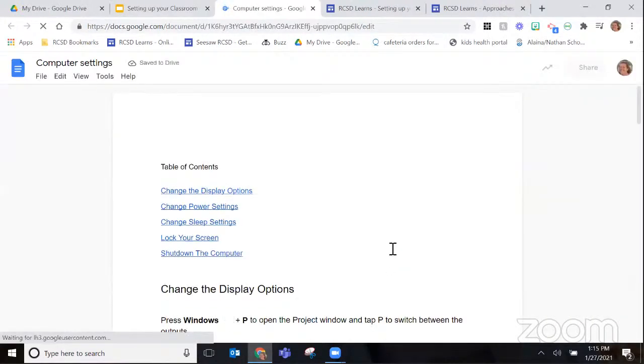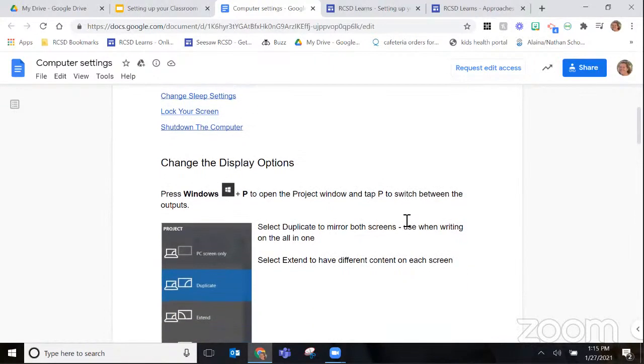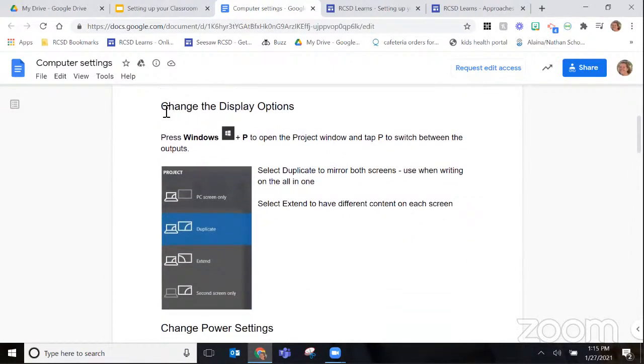So I'd like to take a few minutes also to review some computer settings that are going to help you when you're back at school on the all-in-one computer in your classroom, okay? So first, if you need to go through how to change the display options, which is what that video just went over with you, how to duplicate and extend your screen, here are the instructions. And in the video, Larissa said, press Windows P. And the Windows key is down to the left of the space bar. So you'll hold that down and then P, and then that menu will pop up on the right-hand side of your screen.